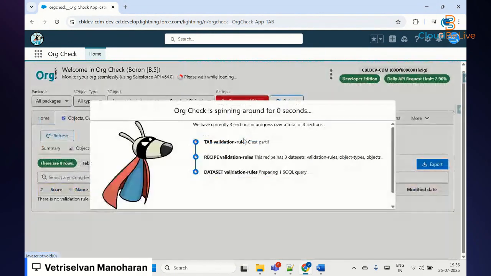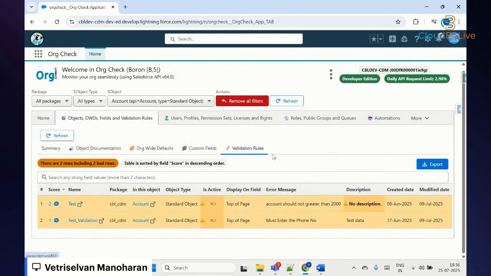Okay, and what are the validation rules we have actually? Only 2 of them are there. Okay, and if I go, this is basically what is there on the object level.